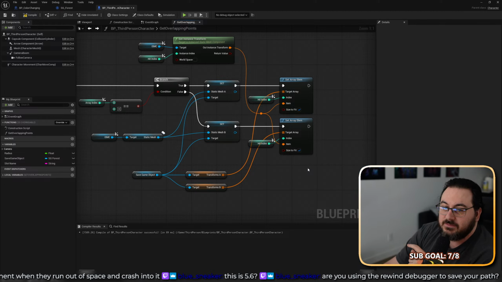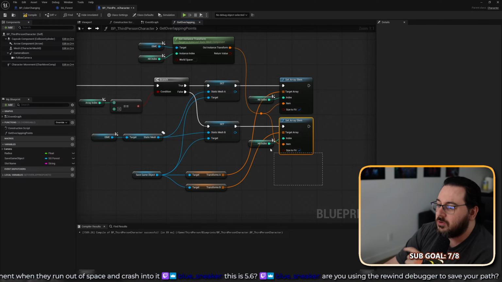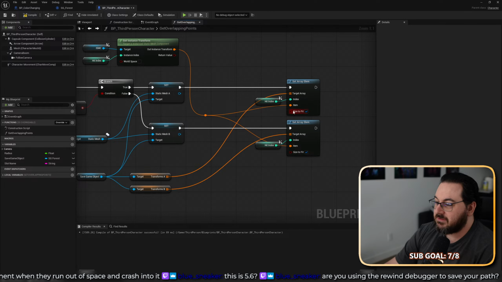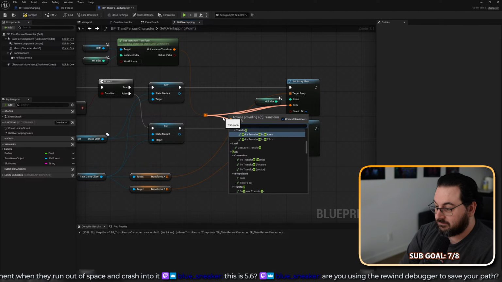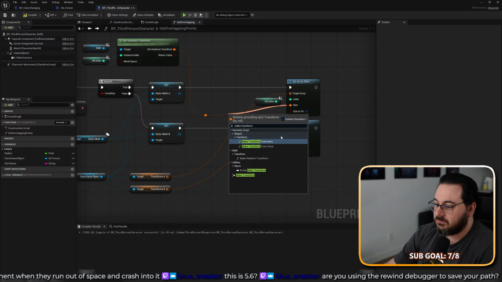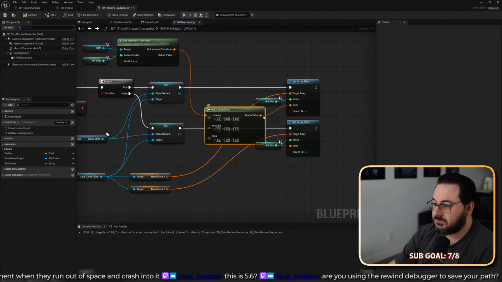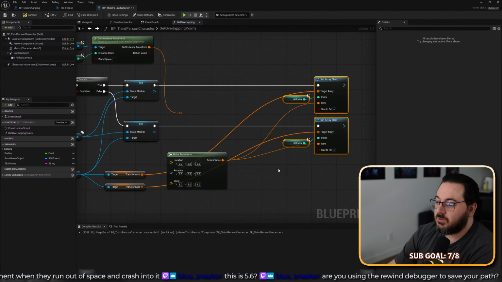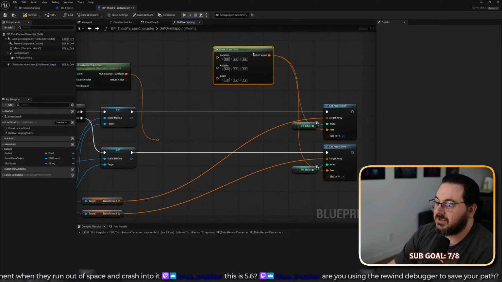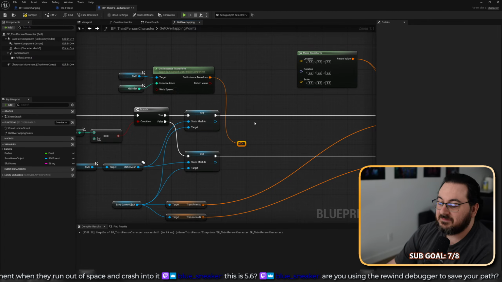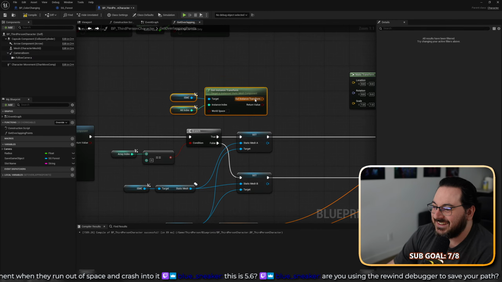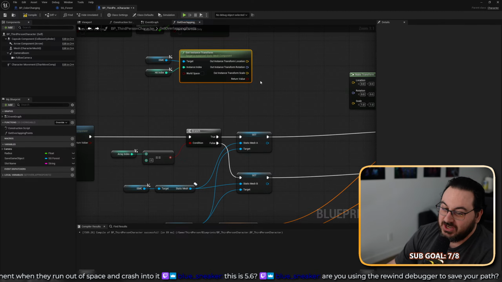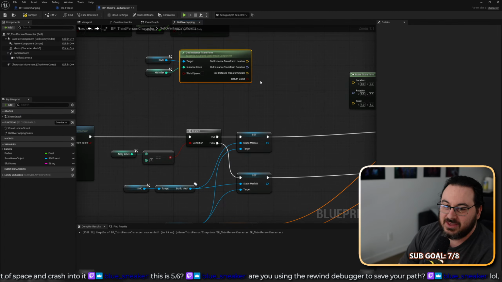Are you using the rewind debugger to save your path? No, I don't even know what that is. I'm not doing anything to save the path. Make transform. Don't worry, there'll be a video on it Sunday. It's just spawning in with PCG and I'm just making things work.